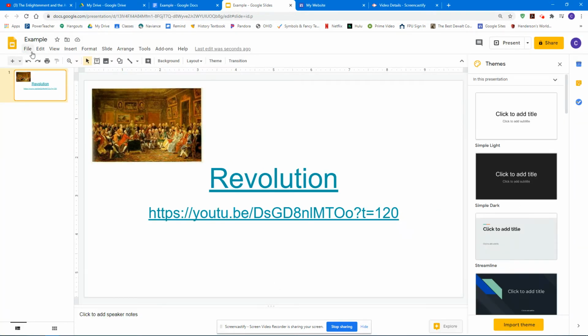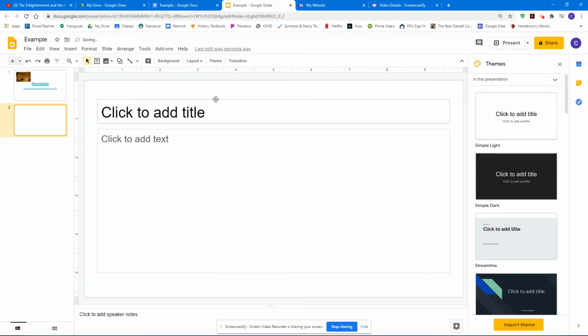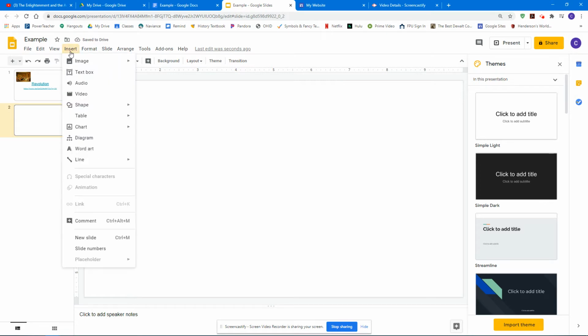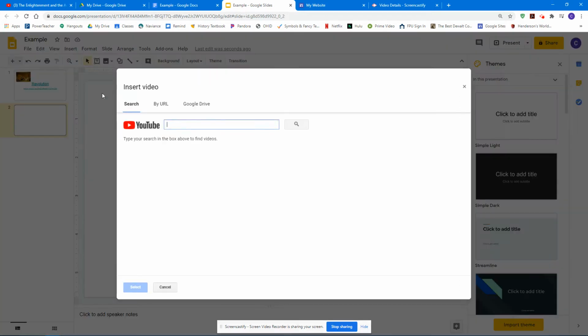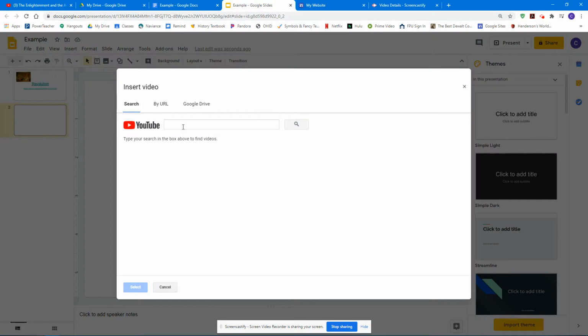So let's exit out of this. I'll create a new slide. And once again, I'm going to just delete these out. And now I'm going to insert a video. I already have the URL selected, copied from the share options here. So I'm going to go ahead and Control V. Now what you could do is search for things.